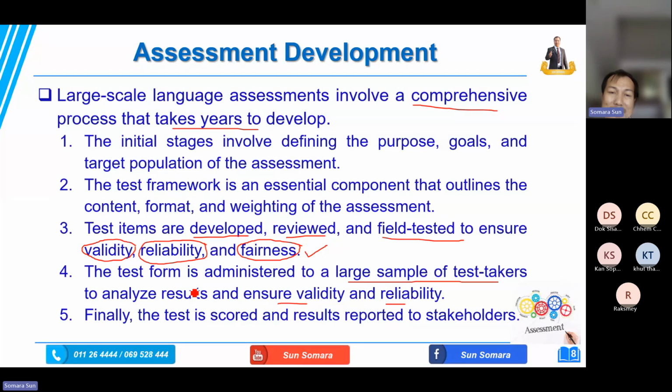Okay, the test form is administered to a large sample of test takers. Yeah, that's what we keep talking about here: a large sample of test takers, to analyze the results and ensure validity and reliability. When we do it with a large number of test takers, you will see the frequency of the test, with a high percentage of correct or incorrect answers. You will see its validity, and the reliability of that part will obviously show.